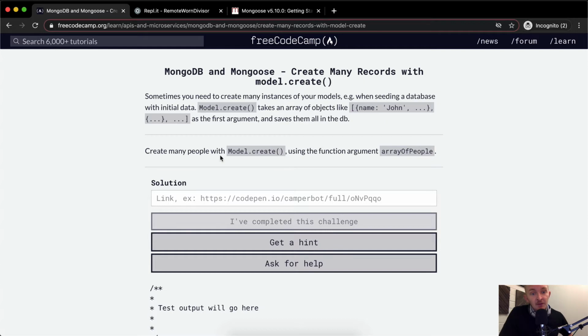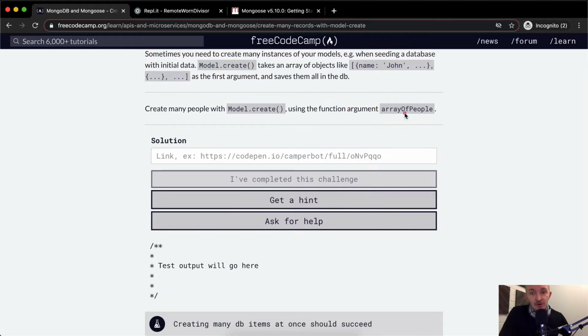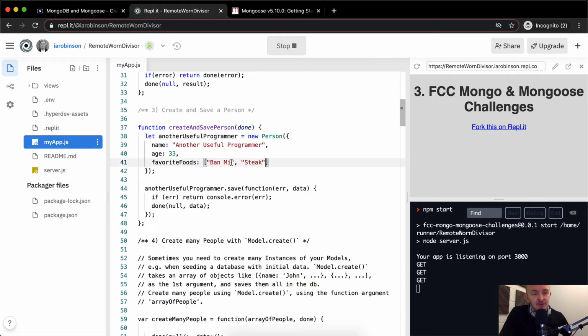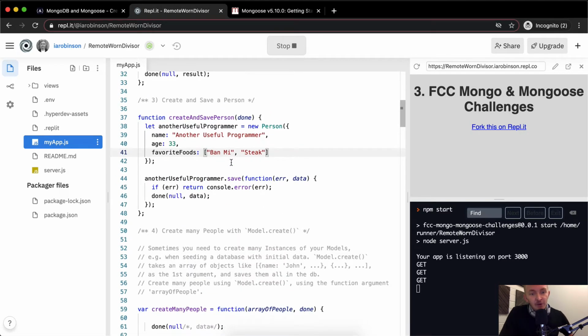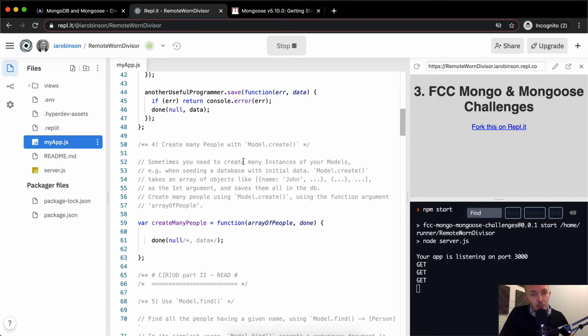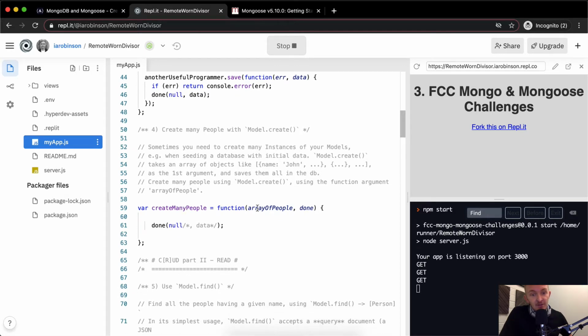So create many people using Model.create, using the function argument array of people. Okay, so we come over to here. Now, if you haven't been following along with me in the past, mine might look a little bit different than a traditional setup. But here we can say create many people, a function, array of people, and then done.